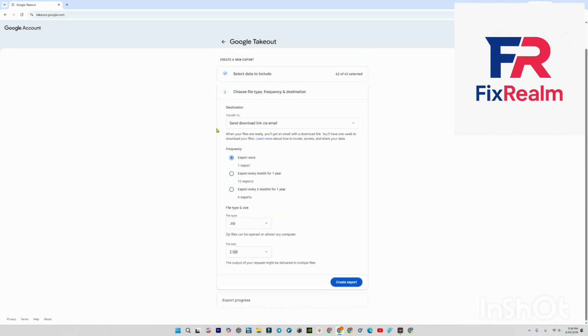Once you have entered, it will arrive as a zip file. You just need to click create so that all the information is sent as a link to your email for you to download.